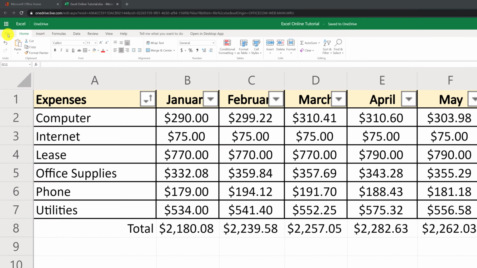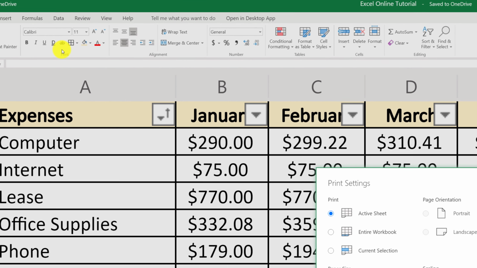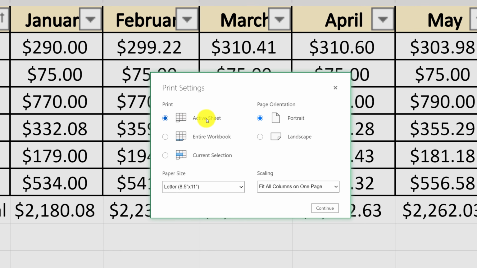To print an Excel Online document, you need to click File and then Print. And when you click the Print button, it allows you to select from multiple different options. You can print the active sheet, you can print the entire workbook, or you can just print the current selection. And you can choose from different page orientation options, portrait and landscape.